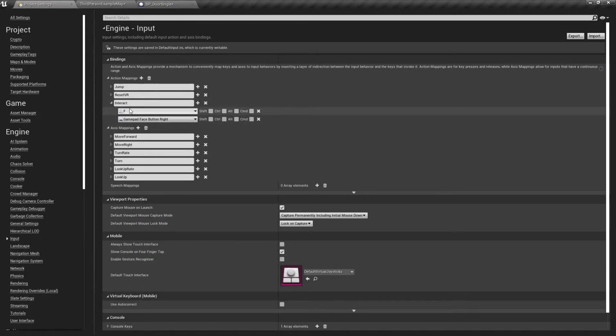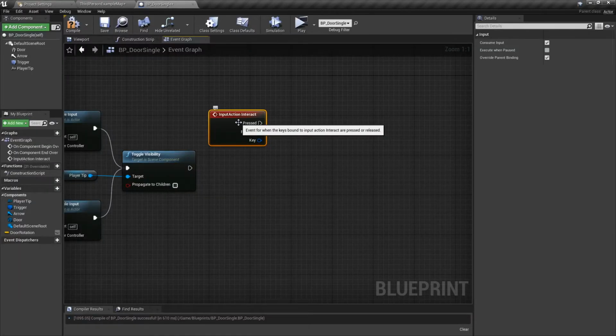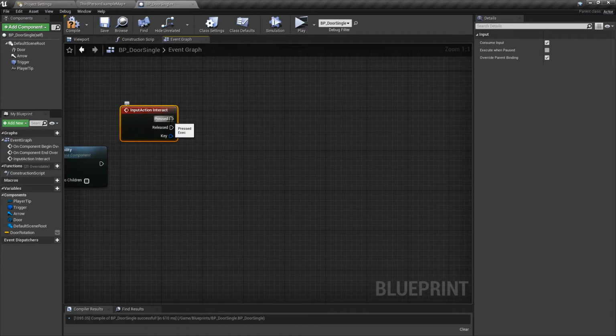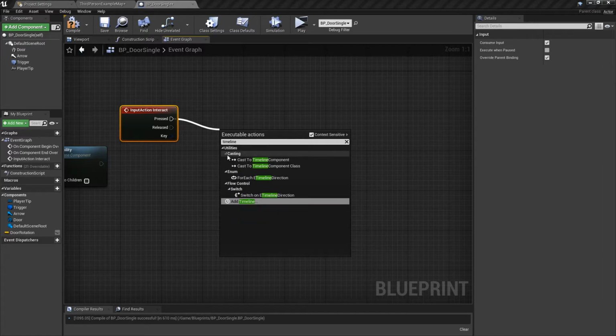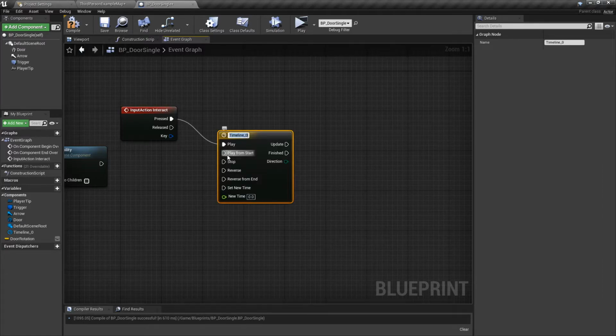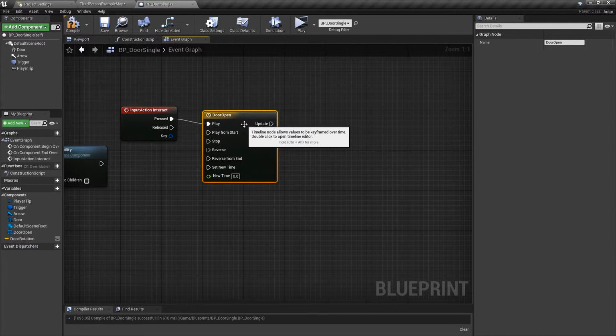So that's what you're going to do to set this up. That's all. And because that's called interact, we can call it as an event in here. So input interact. If somebody presses the F key or the button on the controller, we want something to happen. What we want is a timeline. Add the timeline, and we want to name this door open or something similar. Call it whatever you like, whatever makes sense to you.